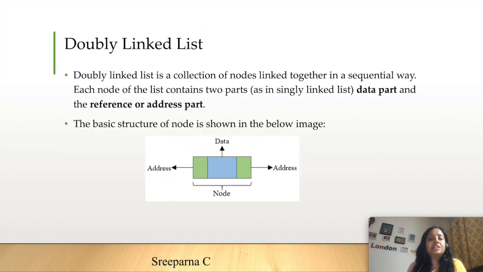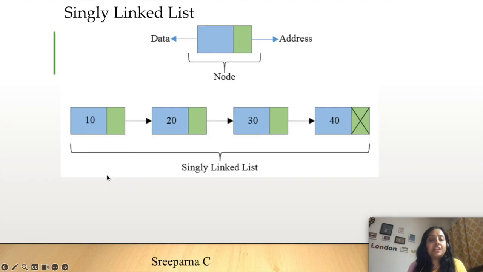Next we come to the doubly linked list. Now in doubly linked list, we have two address parts and one data part. Now in a singly linked list, if we see carefully, suppose we are traversing this particular linked list. Okay, we have started with 10, okay, then we are going to 20, then we are going to 30. Now after going to 30, if you suddenly feel that I should go back to 20, there is no other way.